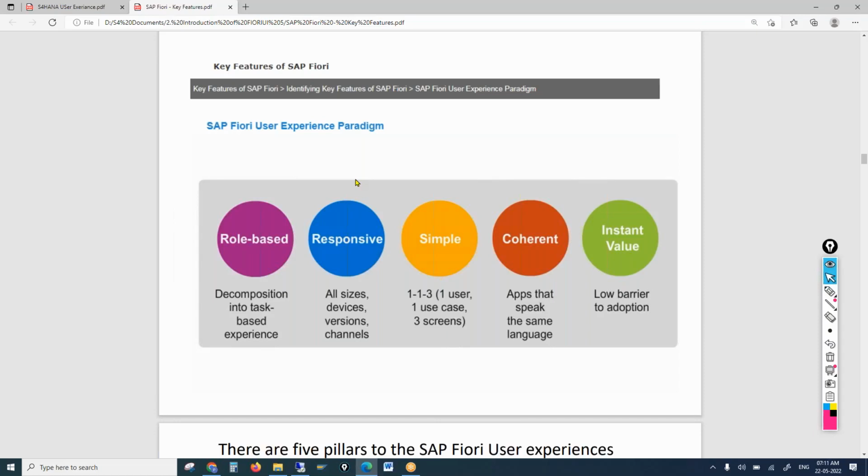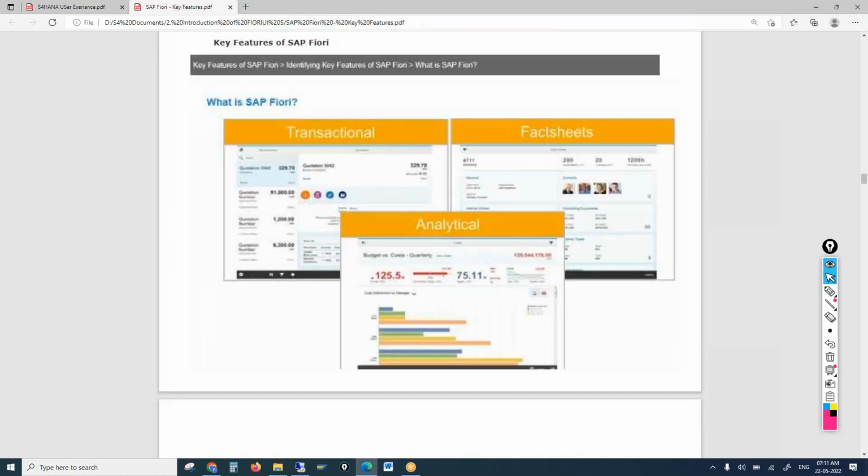So now we have apps, right? So what kind of apps are available? There are three kinds of apps available. In the ECC, as we discussed, Fiori was also there, right? At that time, we didn't have all three. At that time, it was only transactional and fact sheets. But today, in S4HANA, there is something new called analytical apps. This is something new, analytical apps. Yesterday also we discussed it.